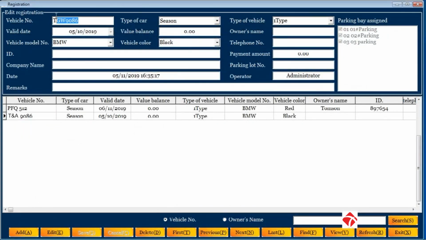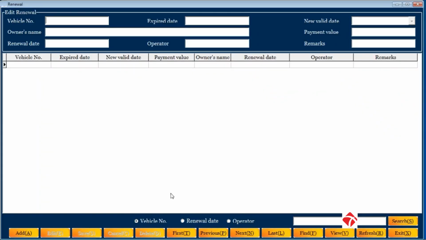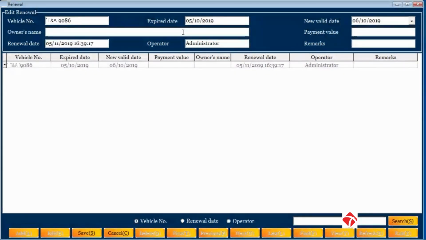And next we will show the renewal. Okay, for example, this plate number, you see the valid time is May 10, and we show how to renew. The second function is for renewal. First, we add, and the renewal date and operator will fill in automatically. We input this plate number, it will show the expired time, and the new valid time is automatically added 1 month. After finishing this, you could click save.